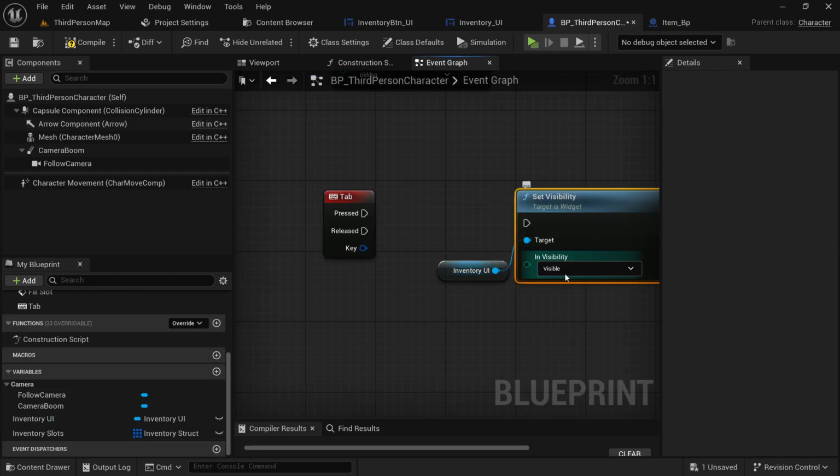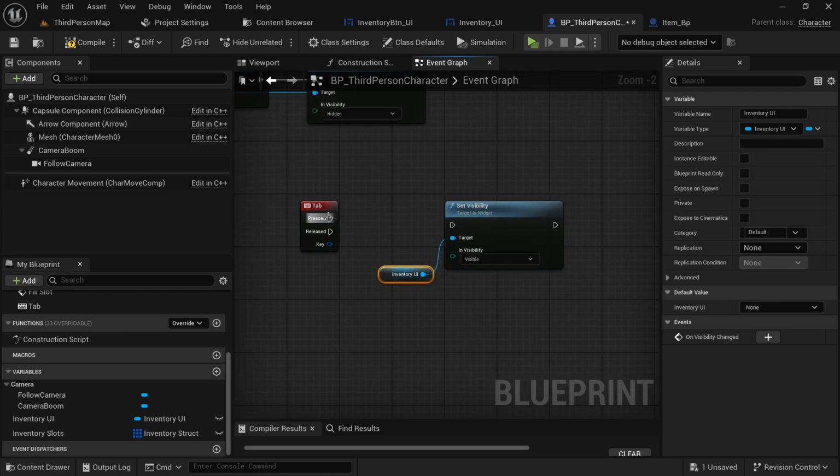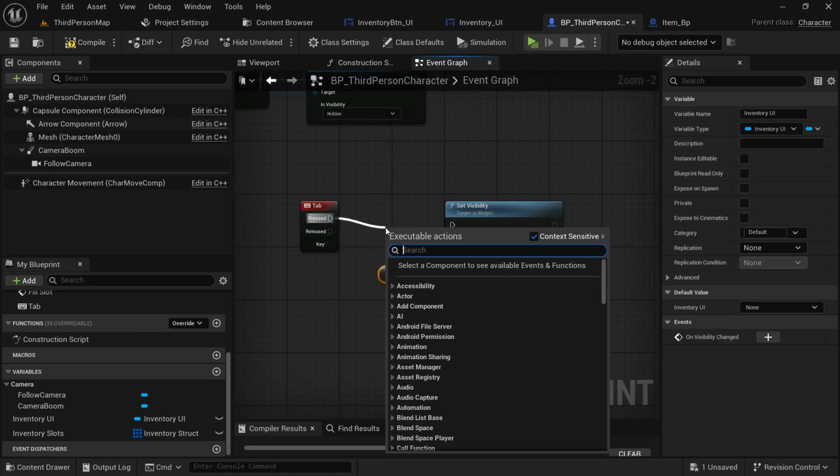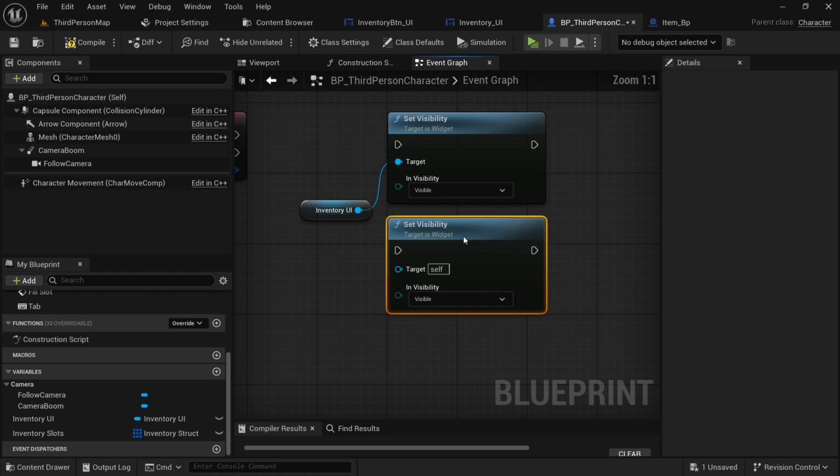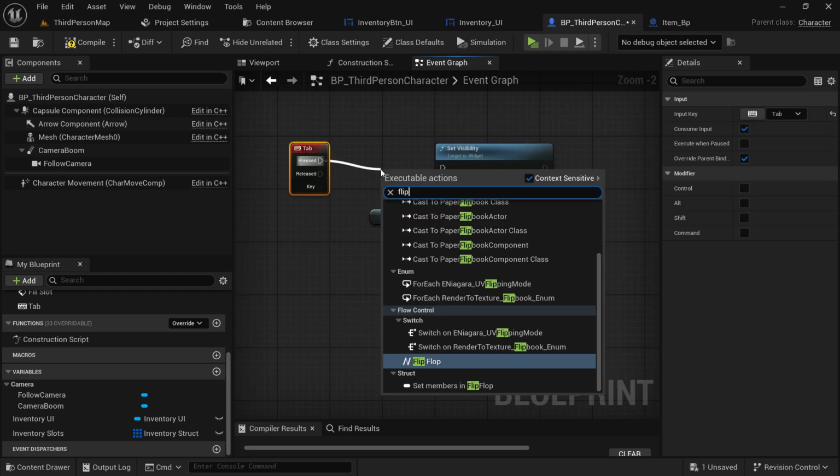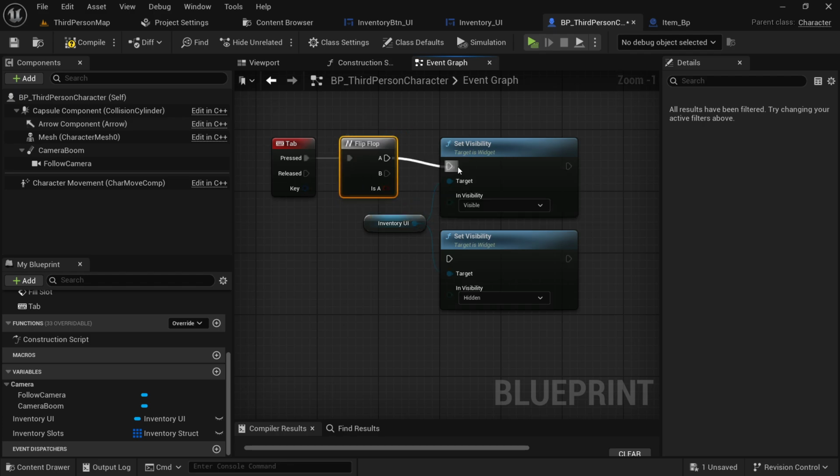Set it for visible for now. So here what we want is, when we press the tab key, we want the inventory UI to be visible, and the second time we press the tab key, we want to hide the UI again. And for that, we are going to use flip-flop here, which just switches between A and B again and again.